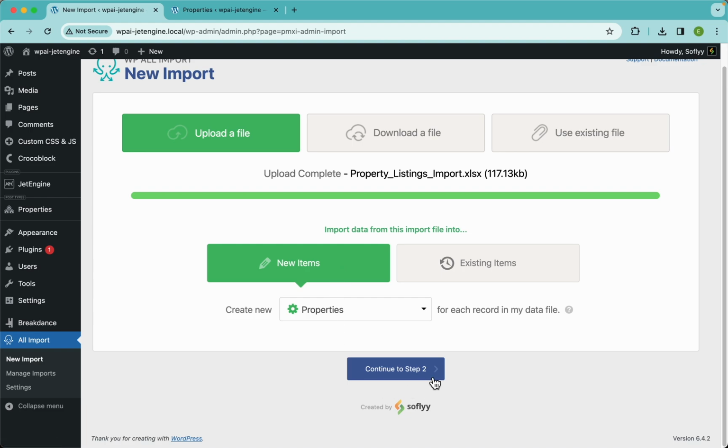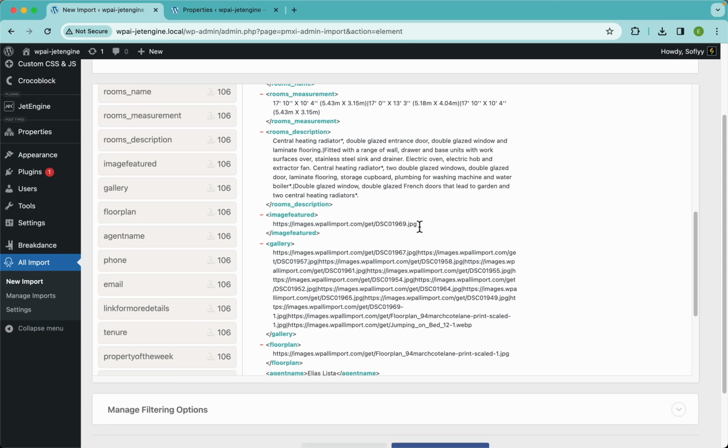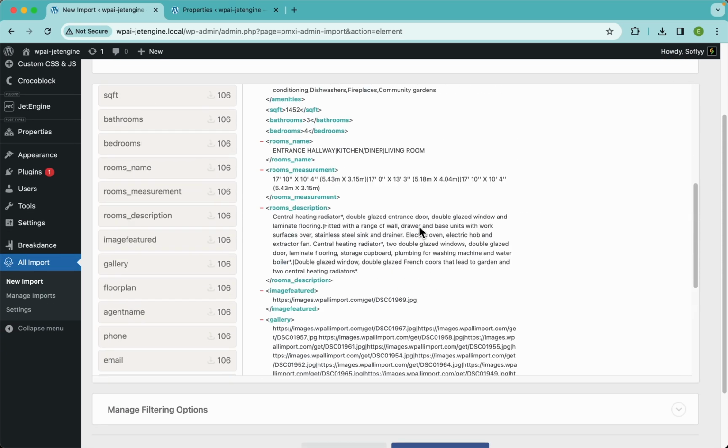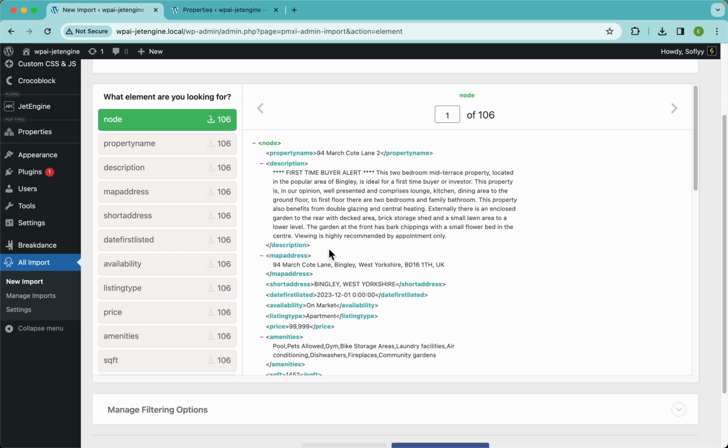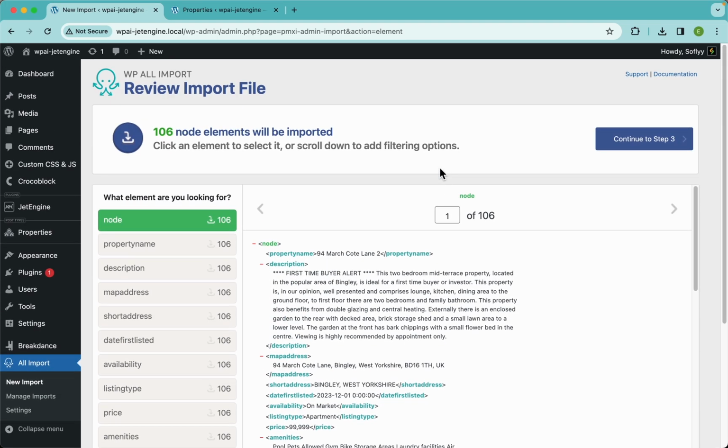Now I'm going to continue to step 2, all right? And here in step 2, we just need to review our import file. Well, we have 106 nodes, and each node is a property. So that's good. That's the number of properties we have, and this is the actual data we have for each property. So since that's good, let's just continue to step 3.